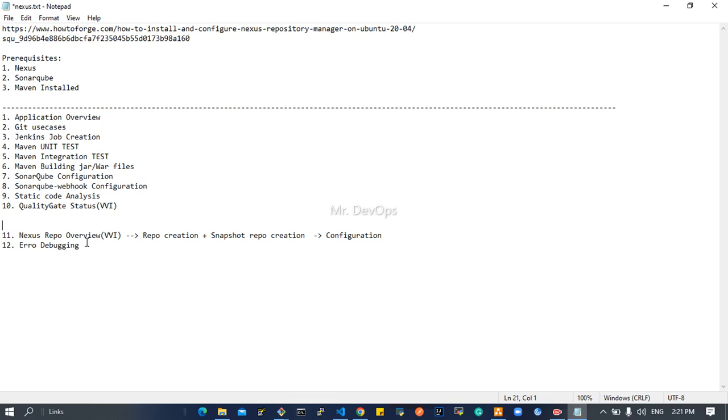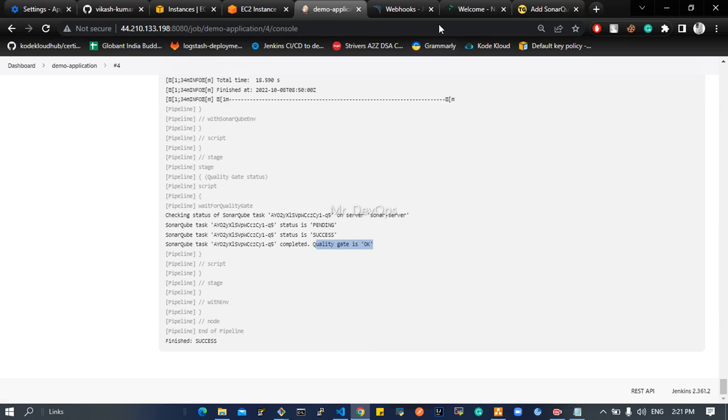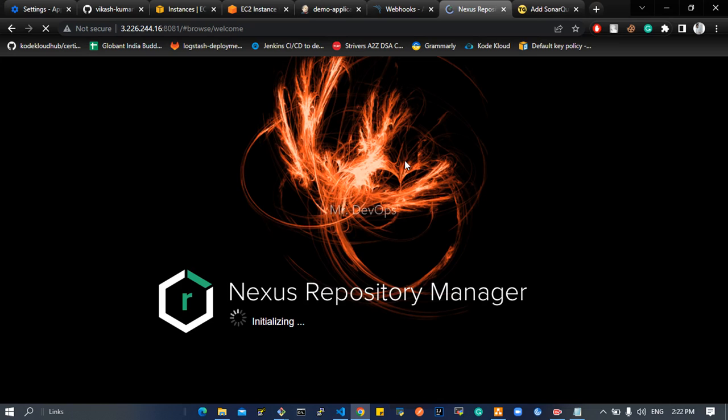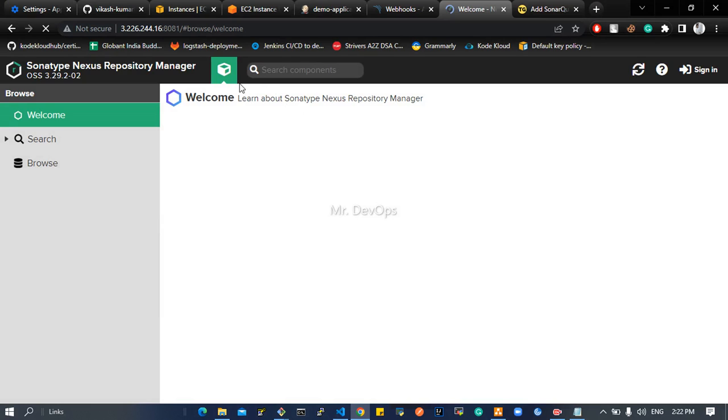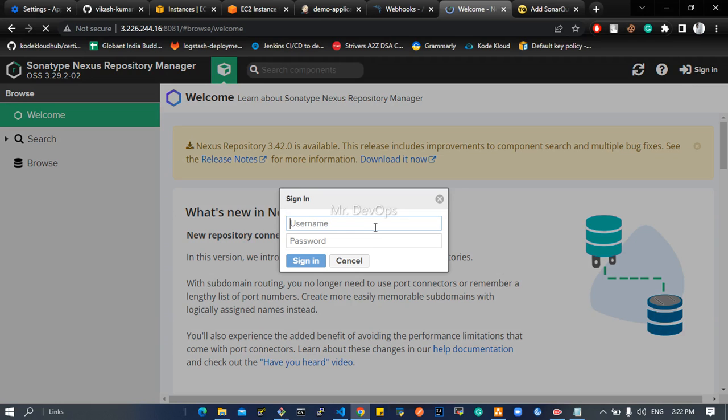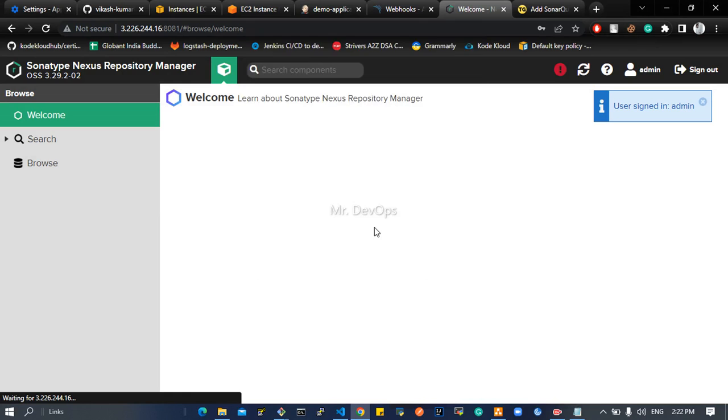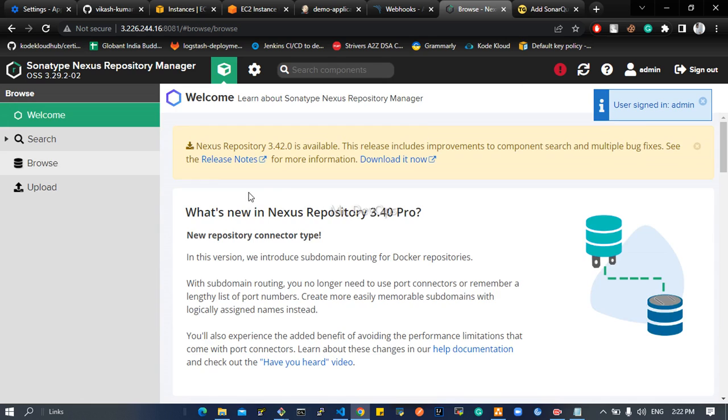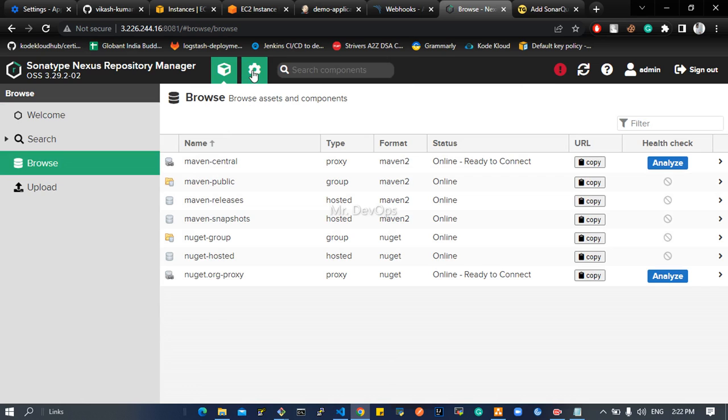Okay, so let's go ahead and create a Nexus repo. How will we create it? Just go to Nexus repo, make sure you have logged in. It is loading. Okay, click on sign in. I am in. If you click on browse, you can see all of your repositories, correct? But here I do not see any custom repository which I have created.